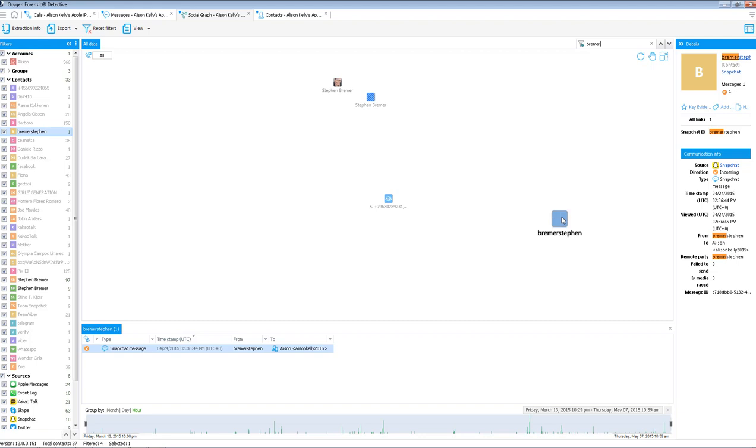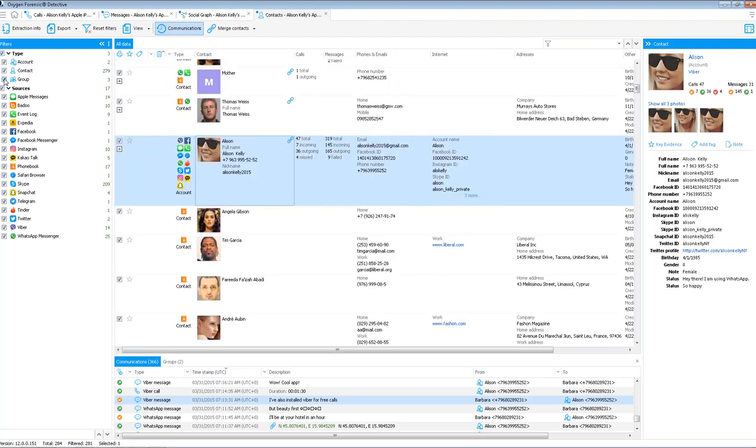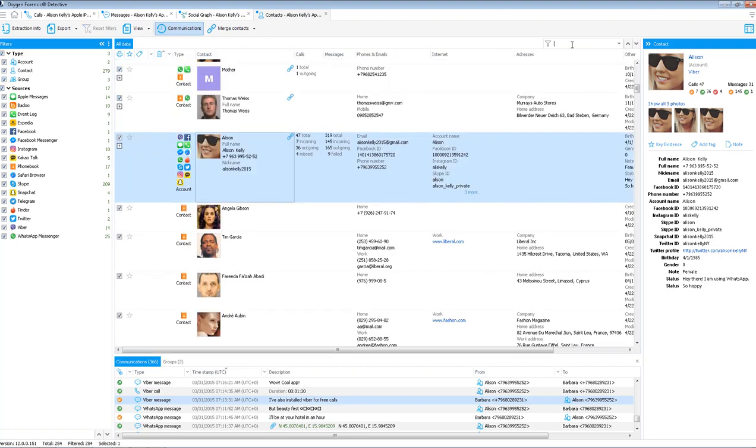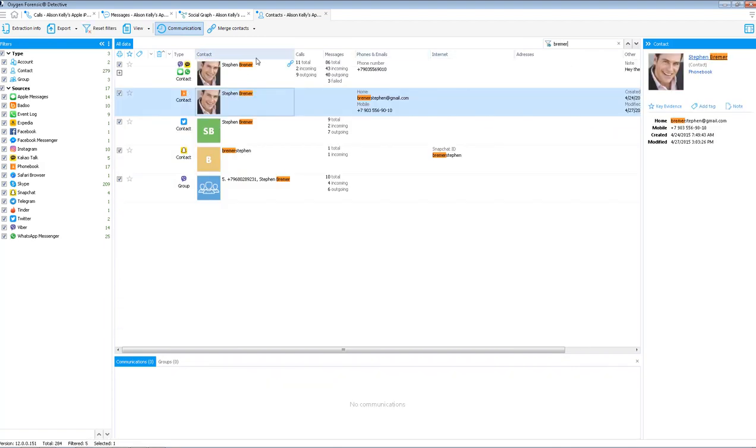Let's employ what we just learned. I'm going to go back to contacts. And Allison, that's great. Let me put everybody back together. And I'm just going to filter inside contacts here with Brimmer. Aha. So I've got this Stephen Brimmer, who looks to be already merged to an extent by the tool based on those configuration settings when you imported this data. But we've got some other ones. That looks like him. That looks like him. I'm going to go out on a limb and say that's him. And this looks like him.